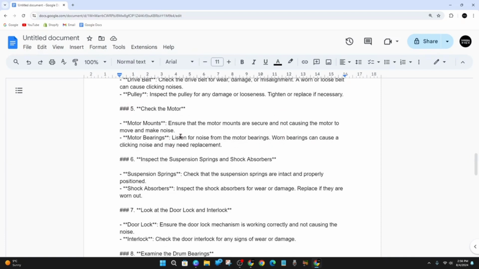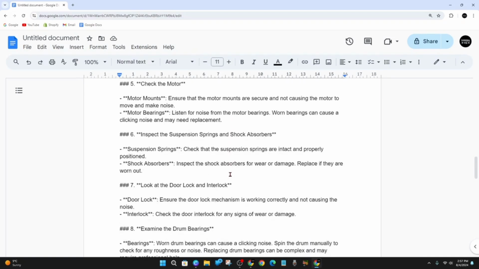Number five here, check the motor. So ensure that the motor mounts are secure and not causing the motor to move and make noise. And the bearings as well, so the motor bearings. Listen for noises from the motor bearings. Worn bearings can cause a clicking noise and may need a replacement.